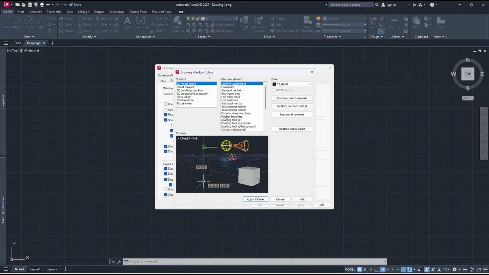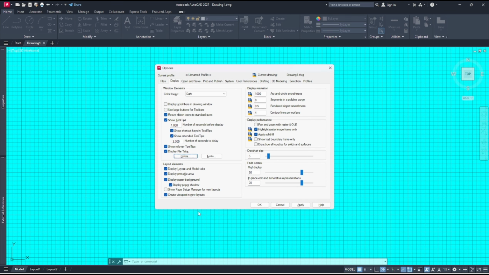So if you want to change the background color in the model space, you can click here on Model space and Uniform background. Like I will set the color to cyan, click Apply and Close. The background color will be changed.